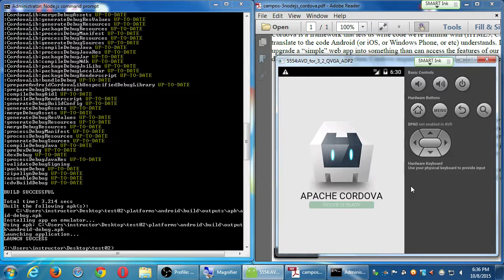If you're not used to it, it looks like just a bunch of gibberish. Look at it, because it does give you feedback, especially if there's an error. And so I got my Apache Cordova running on my emulator. Raise your hand if it worked. All right, anyone need a little help for this?